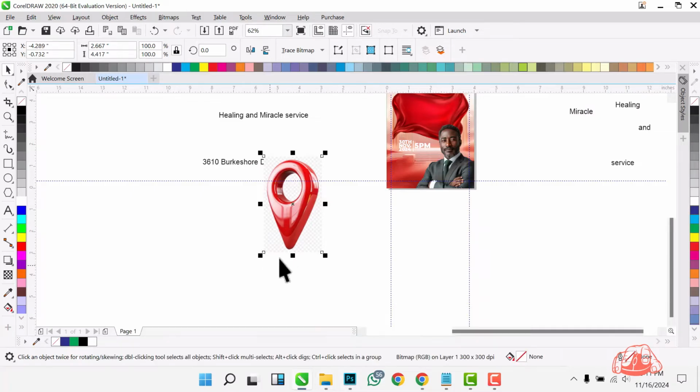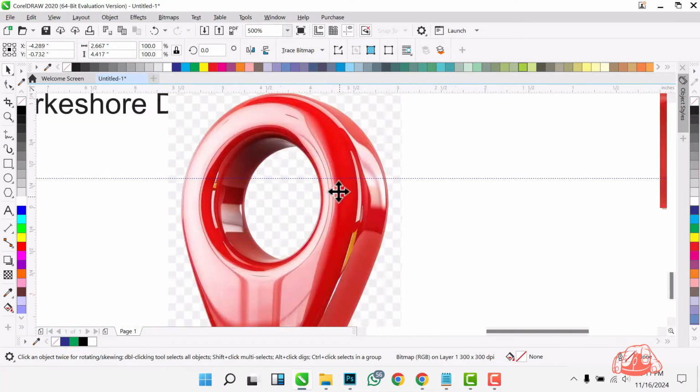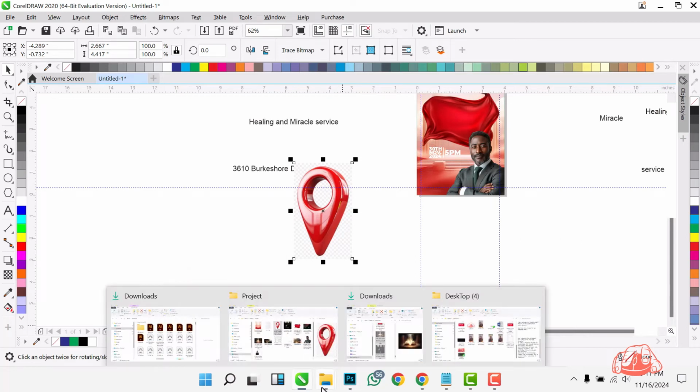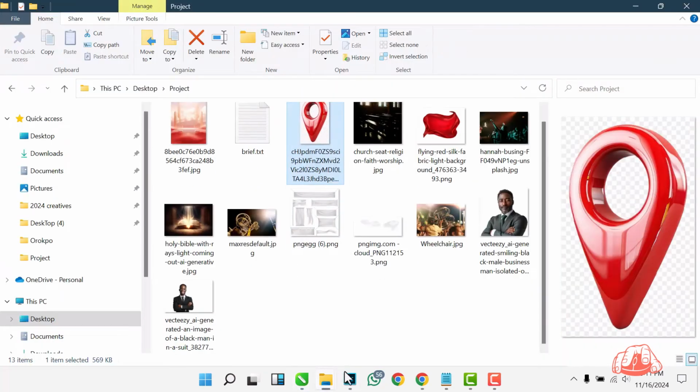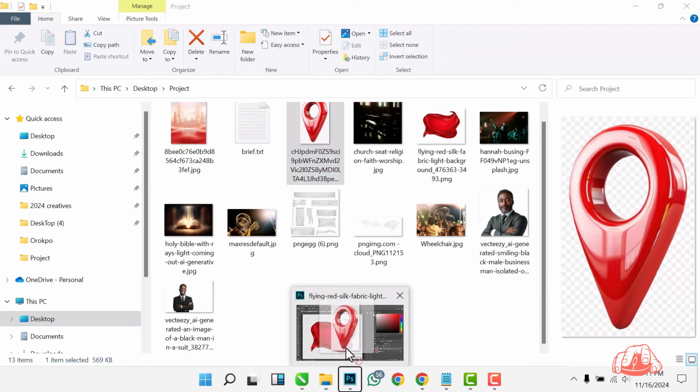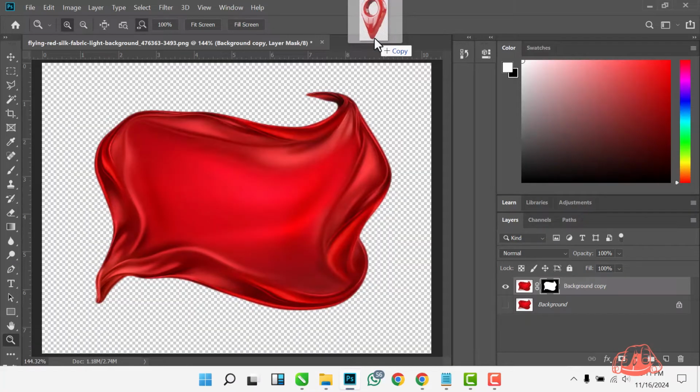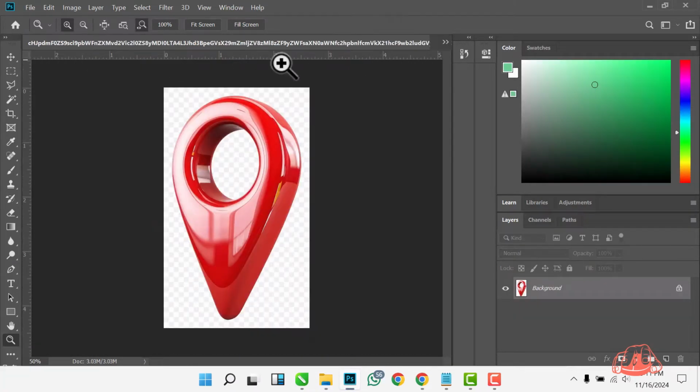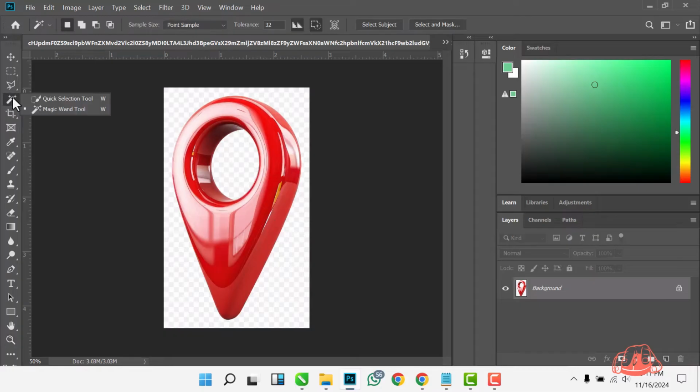But I can still use CorelDRAW to remove the background, but then it's going to waste a bit of time, so I'm just going to use Photoshop for now. Maybe in the next tutorial I'm going to show you how to remove your background with CorelDRAW without having sharp edges. So right now I'm on Photoshop. I'm going to remove the background.